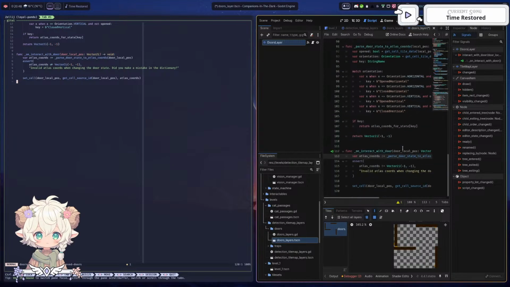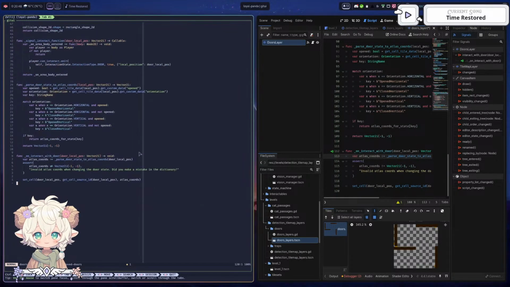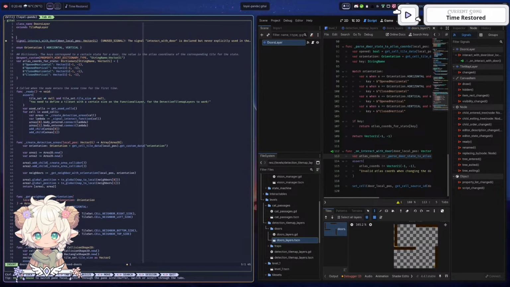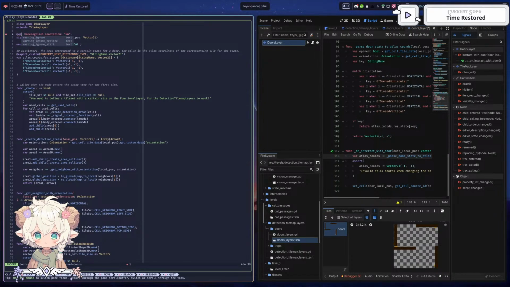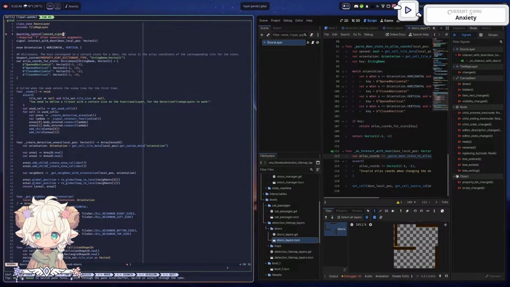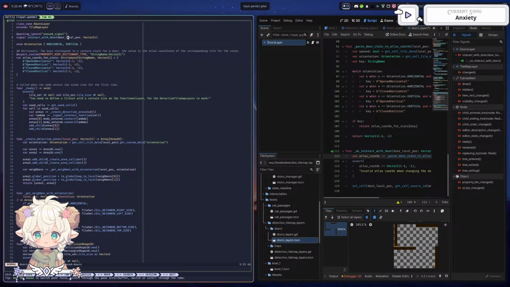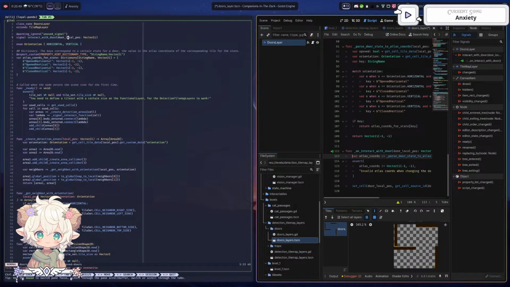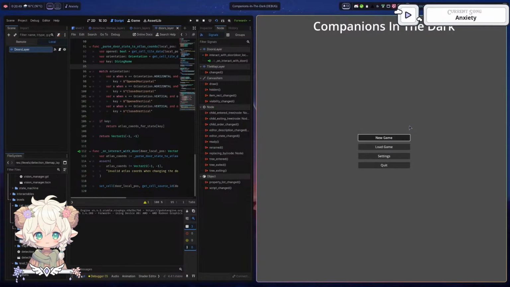Normally there is no change here on interact with door, so that works. We want the warning ignores. So warning ignore unused signal. Right. Again. And now the fun part, huh? So at least now it works, it does the stuff.